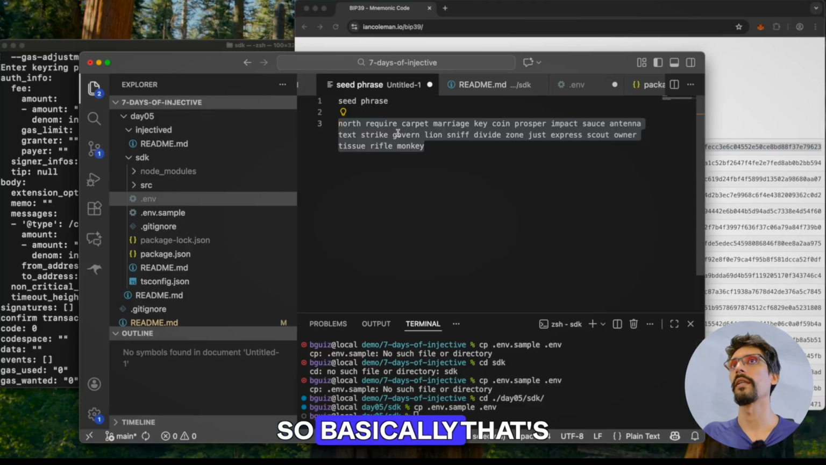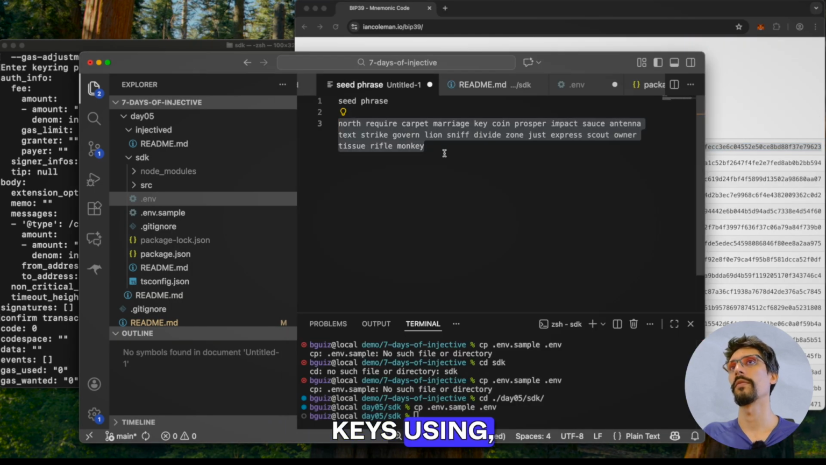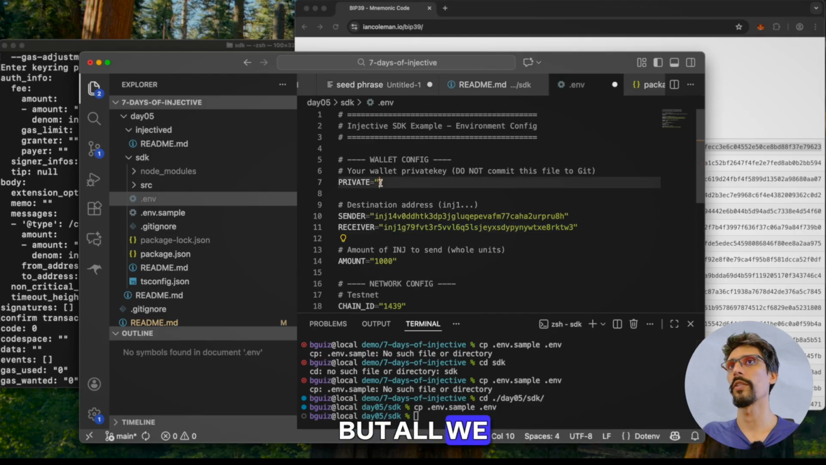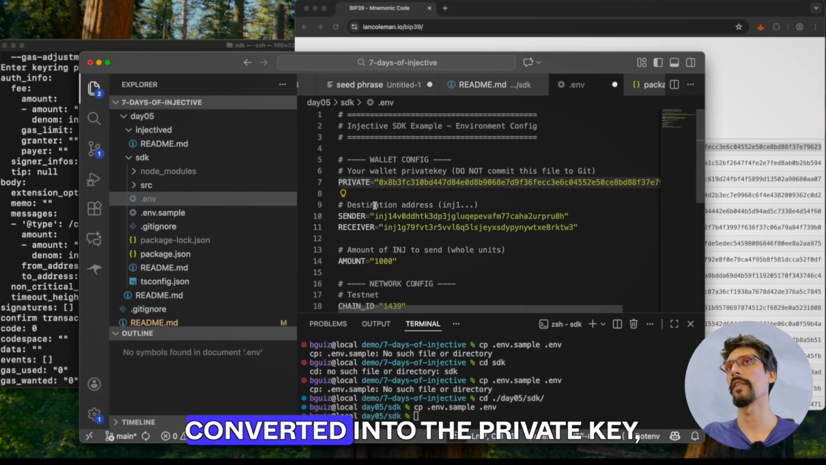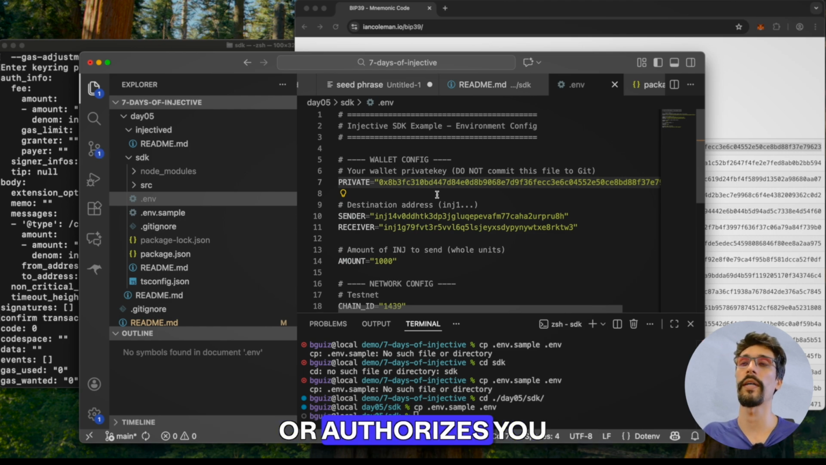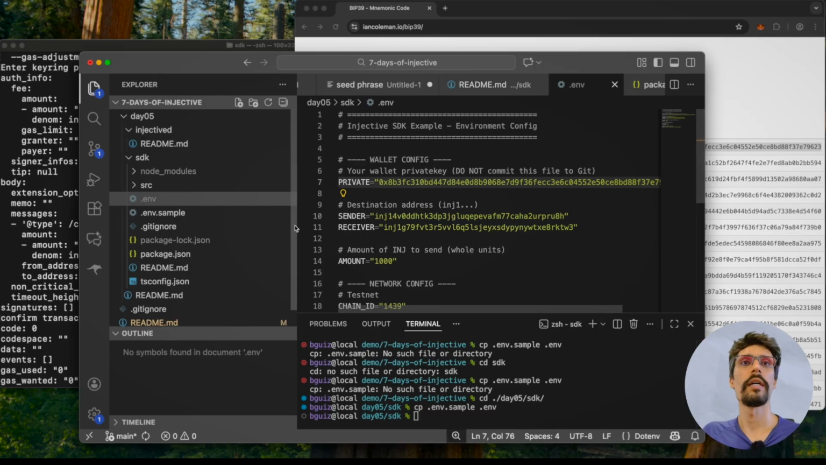So basically, that's what the seed phrase is. It is a way to generate the private key, as well as, I should say, multiple private keys using variations on the derivation path. But all we need to know is that seed phrase can be converted into the private key, which is what allows you or authorizes you to act on behalf of your wallet, right?